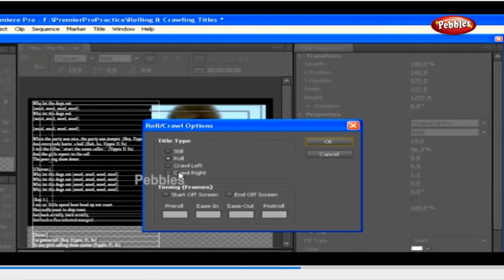Let's see Roll and Crawl timing options. Start off screen specifies that the roll begins out of view and scrolls into view. End off screen specifies that the roll continues until the objects are out of view. Pre-roll specifies the number of frames that play before the roll begins. Ease in specifies the number of frames through which the title rolls at a slowly increasing speed until the title reaches the playback speed. Ease out specifies the number of frames through which the title scrolls at a slowly decreasing speed until the roll completes. Post-roll specifies the number of frames that play after the roll completes.